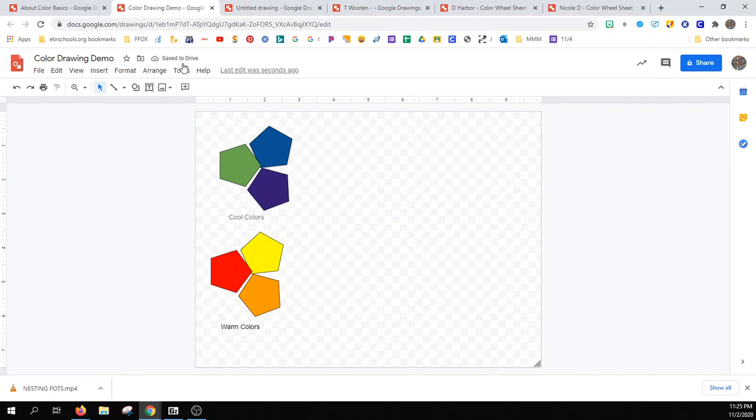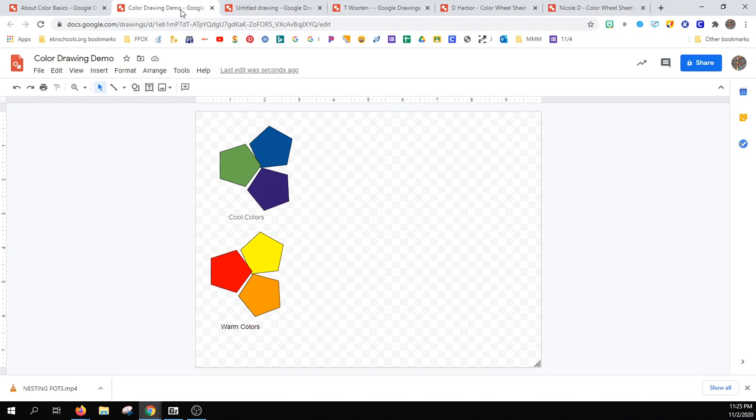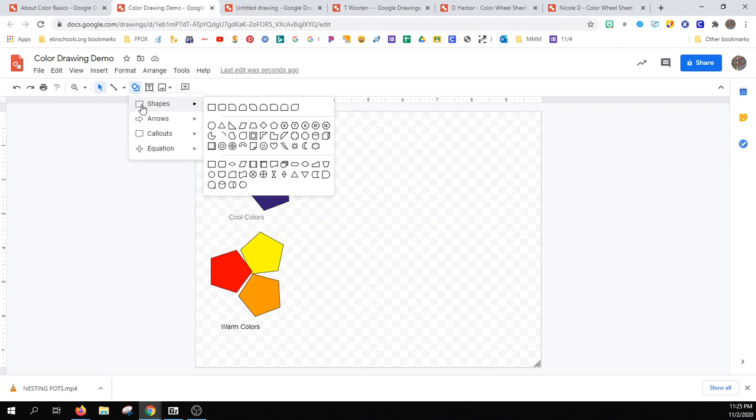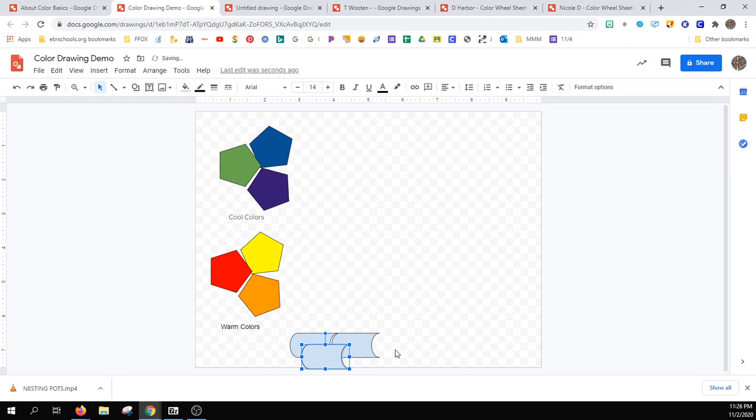All right. So now that we have our cool colors and warm colors, we need to have our primary colors and secondary colors. So I'm going to choose another shape here. We still haven't made our color wheel. Let's use these little things right here. One, and remember, click, Control C, Control V, 2, 3. All right, and again, Control V.